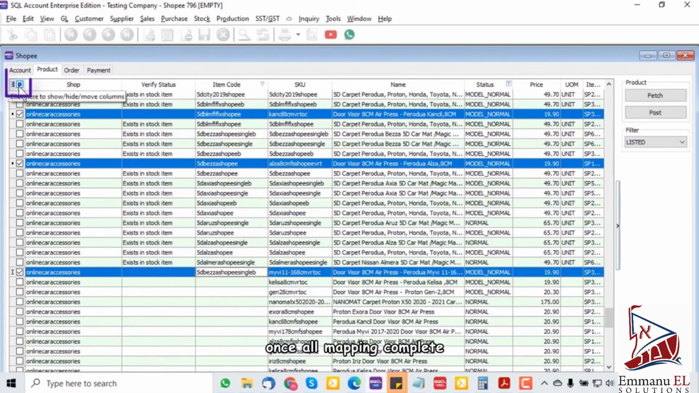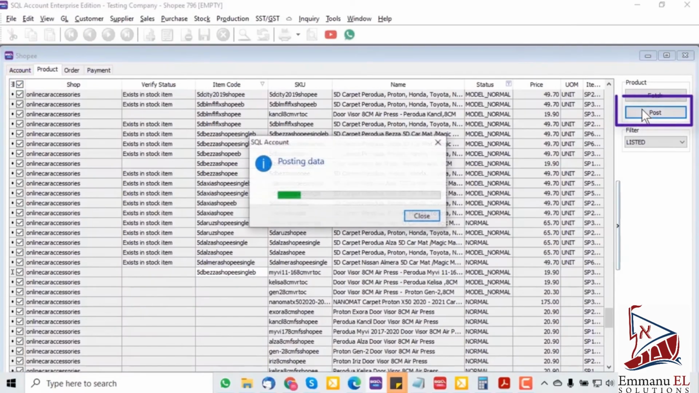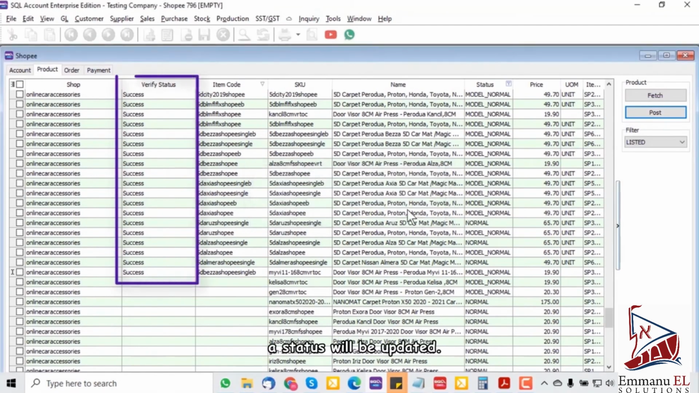Once all mapping is complete, click All to post. A status will be updated.